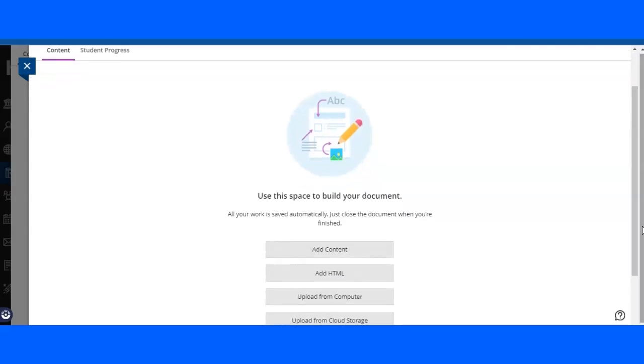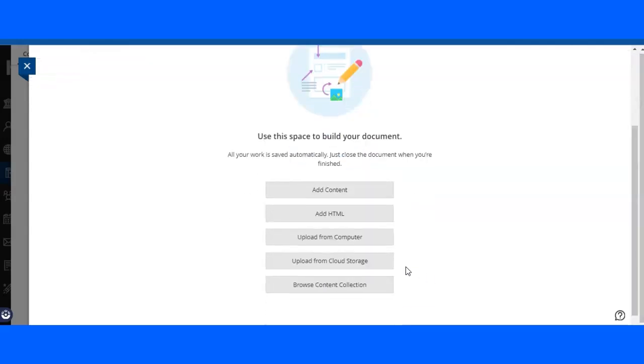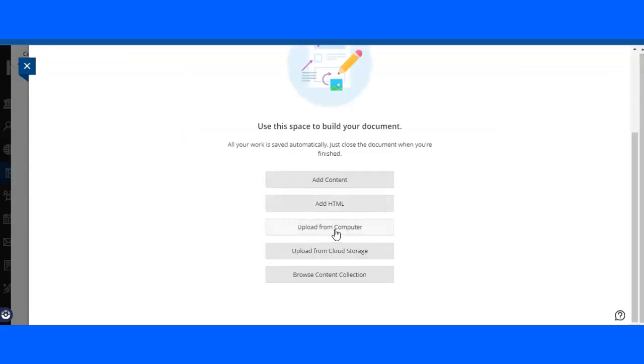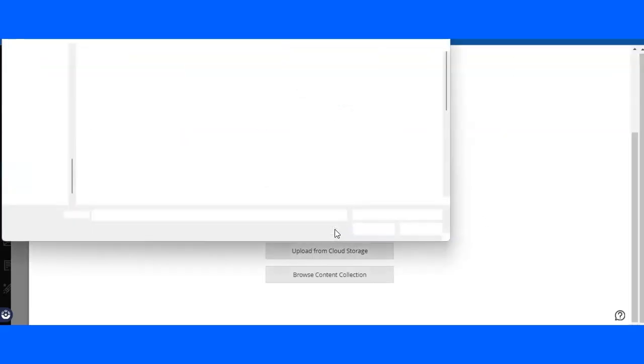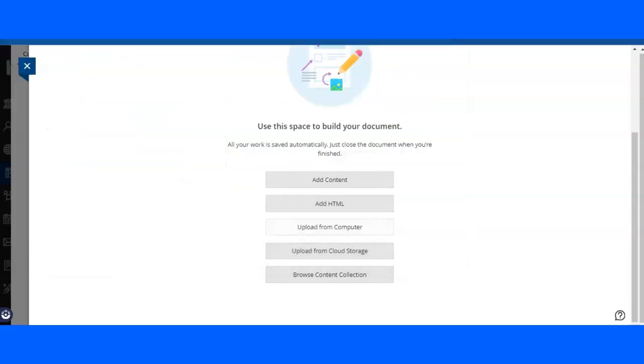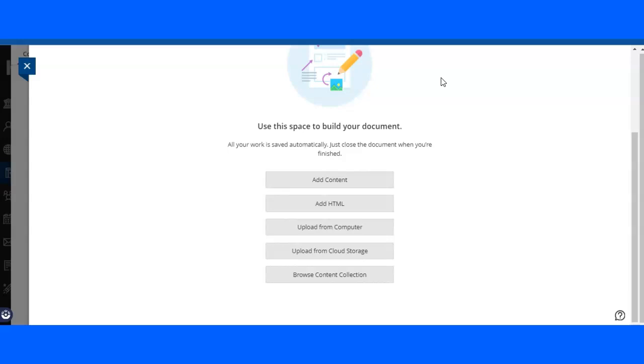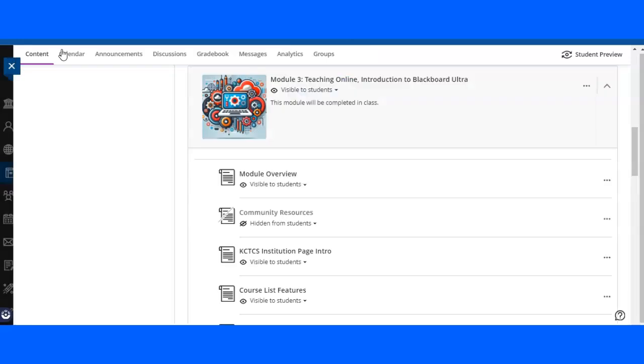That is adding content to text editor. You can also just add your video. You would just need your embed code, which we will look at getting later. You can upload from your computer, or you can upload from storage. Once you know that you have your OneDrive account set up on your computer, if you need help uploading from OneDrive to Blackboard, I'll be glad to help you.